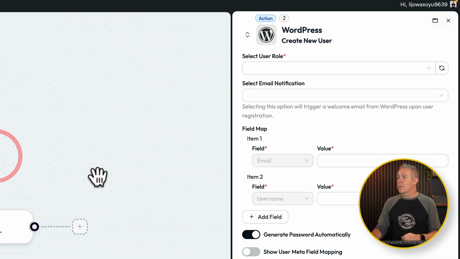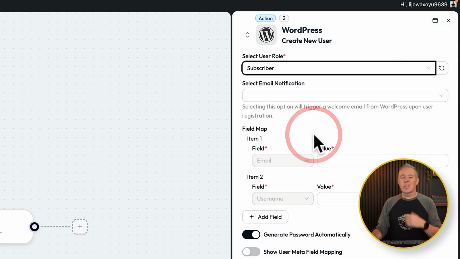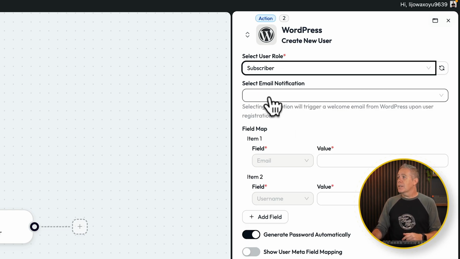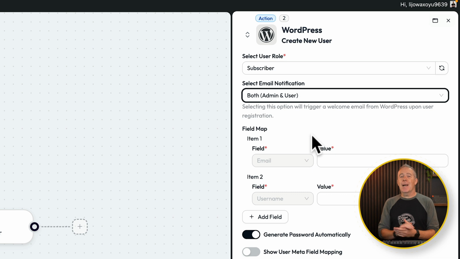Move this over so we can see a bit better what's going on. So select the user role. We're going to set these to be a subscriber since it's just standard WordPress functionality. But obviously, if you create your own user roles, they'll be listed here as well. Select email notification. So who do you want to send this to? The admin, the user, or both? Let's just say in this example, we'll do both. And now we can map fields.